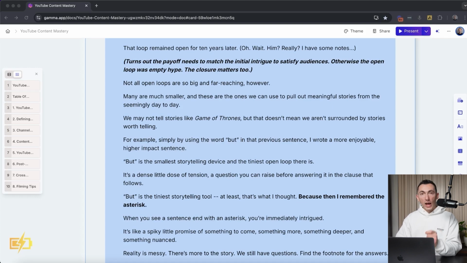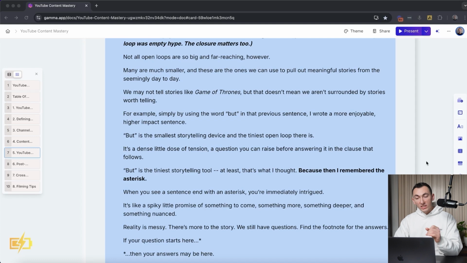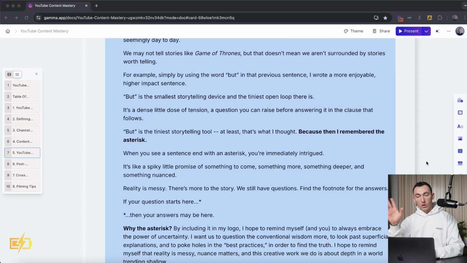At least that's what I thought, because then I remembered the asterisk. When you see a sentence end with an asterisk, you're immediately intrigued. It's a spiky little promise of something to come, something more, something deeper, and something nuanced. Reality is messy. There's more to the story. We still have questions. Find the footnote for the answers. If your question starts here, then your answers may be here.